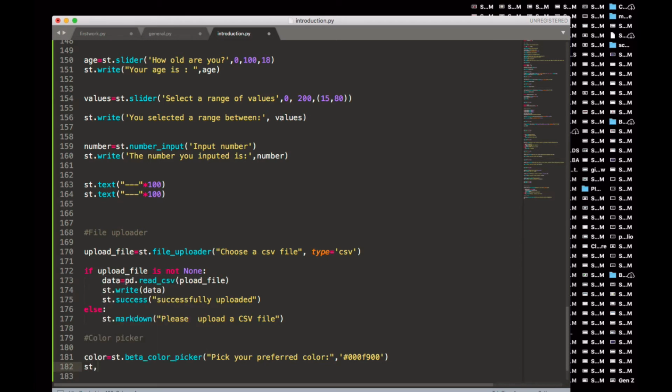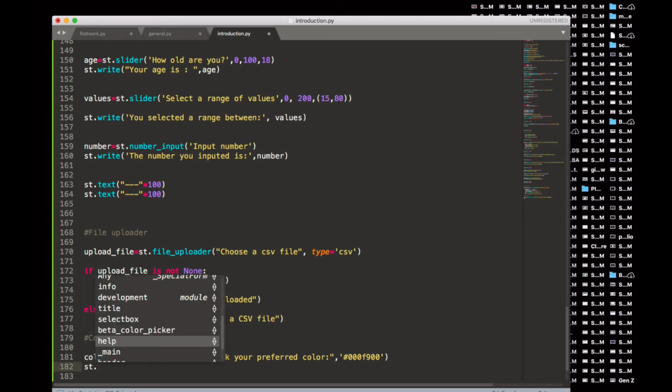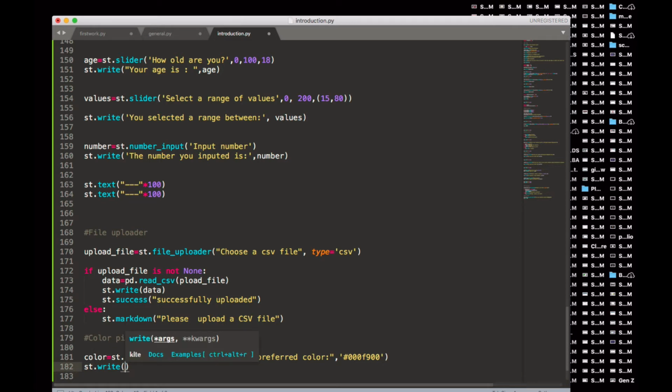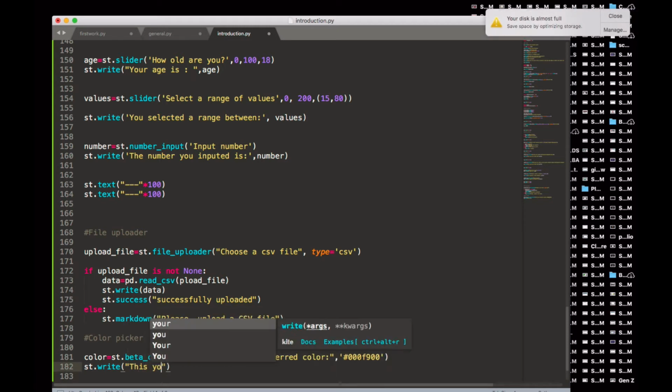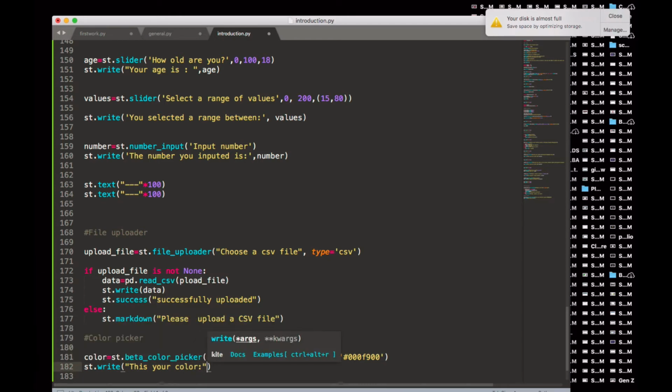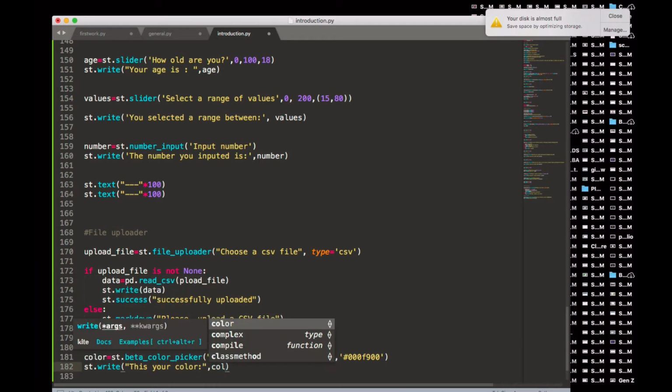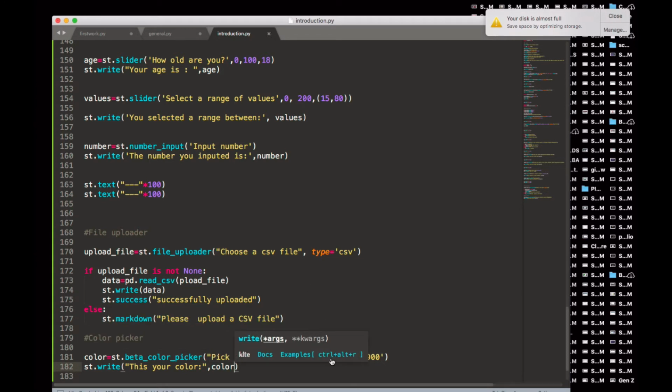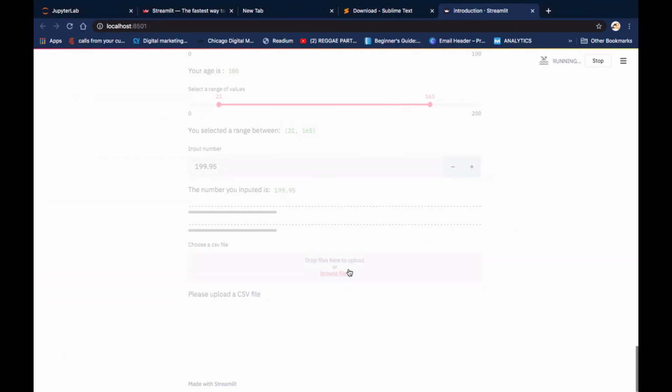After that, I just do st.write, and then inside this I can write maybe this: This is your color. Then I'll pass in the color that a person picked, that's going to be this. All right, so let me save this, and then let's go here and see what is going to happen.